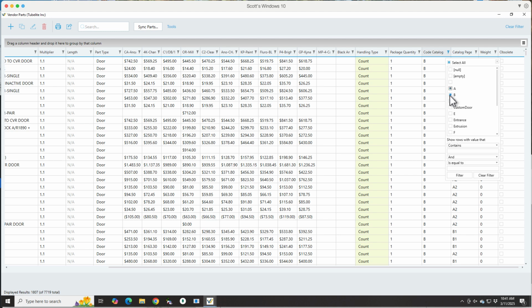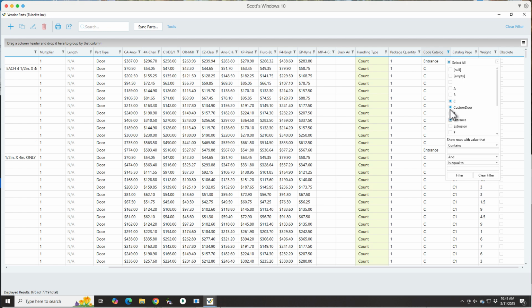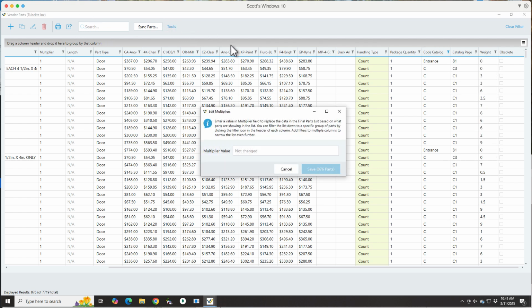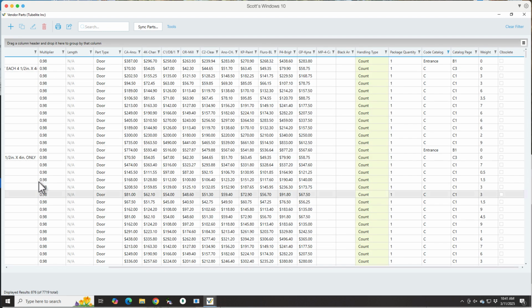So I can turn off the A and B, and I can say the C, the custom door, the entrance, let's say all those need to be a certain multiplier. And that's all I'm doing, is just selecting what the codes are. And then I just go back to Tools, hit Change Multiplier, and if this needs to be 0.98 or something, then I can type it in. It's telling me there's 876 parts that will be affected. And when I hit Save, we'll notice that that's going to get changed over here. So that's basically how it works.